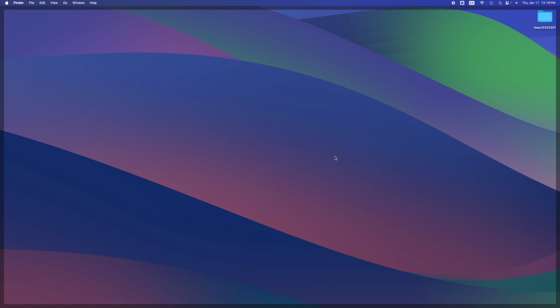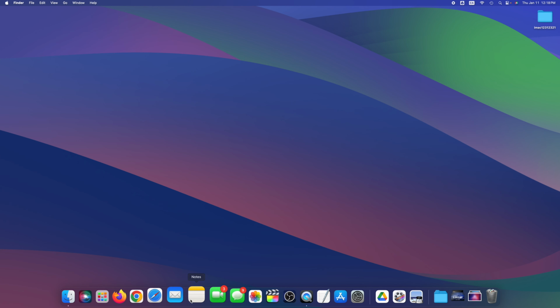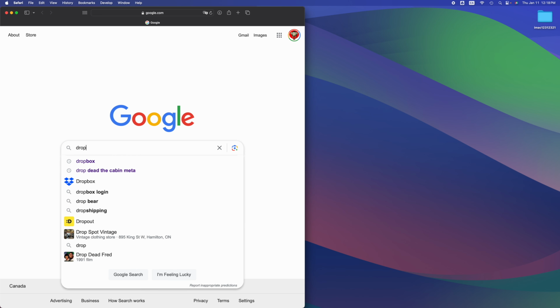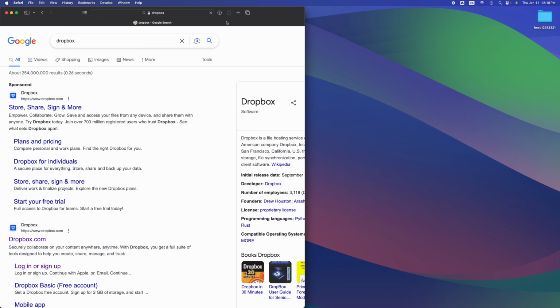Hey guys, on today's video, I'm going to take a look at Dropbox. So let's get started. Go right into Safari. In Safari, once that pulls up, just type in Dropbox. Once you type in Dropbox, you should be seeing this.